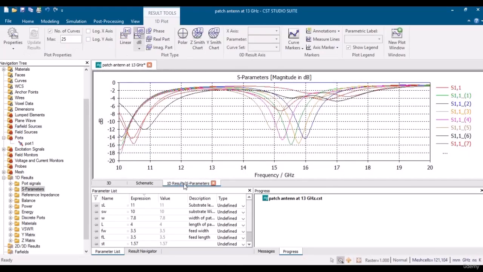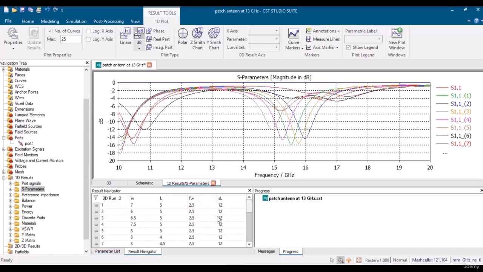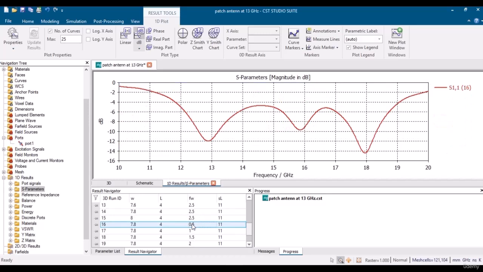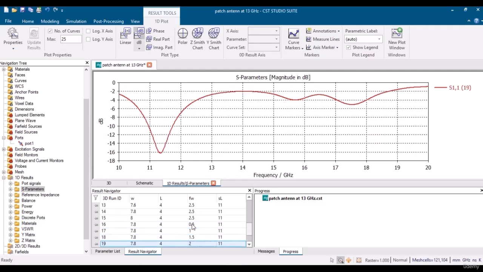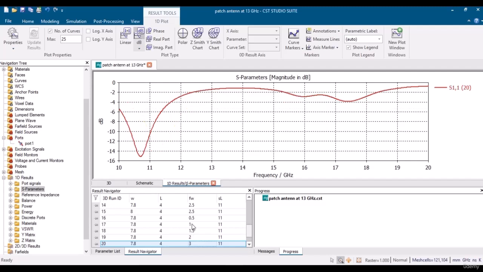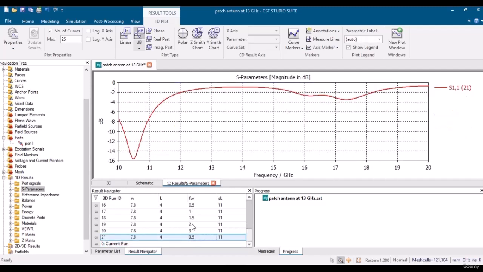So these are the results. I will go to the 1D result of the S parameter and open the result navigator, and here you can see that the feed width is changing. This is for 0.5. The feed width is 0.5. Here the feed width is 1, and it is 1.5, then 2, and then 3, and lastly 3.5.